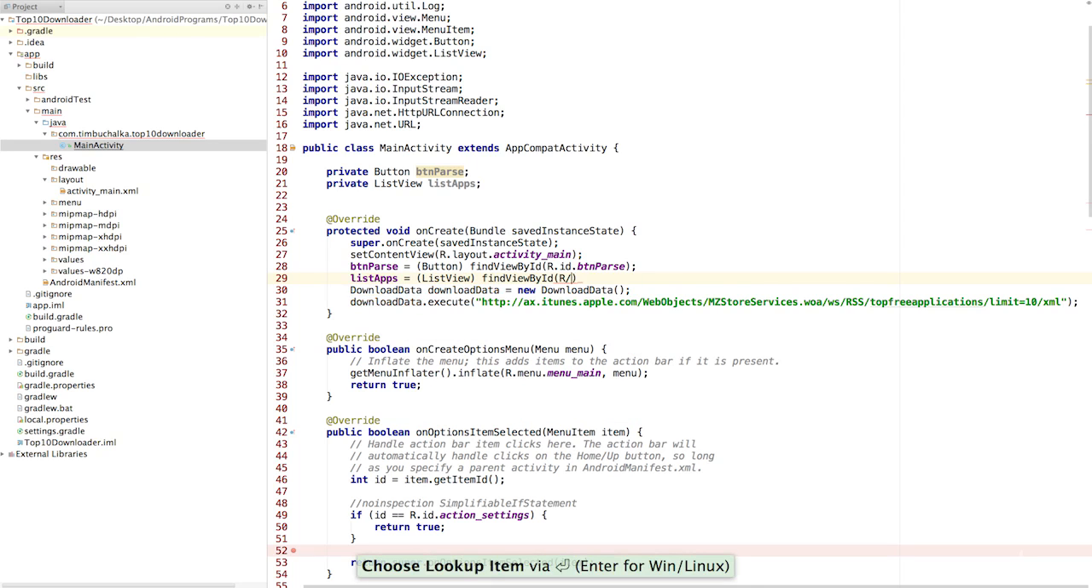Find view by ID, R.id.XML list view is what I called it. So that's the two associated. Now the other thing we need to do to our button is we want to set an on-click listener.